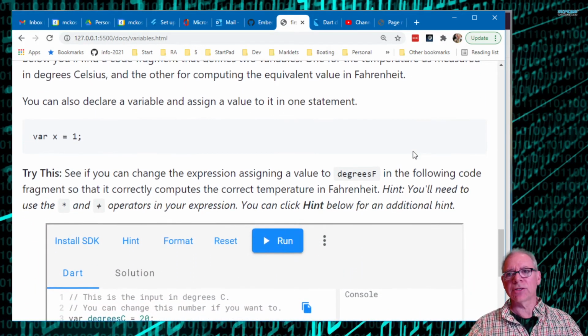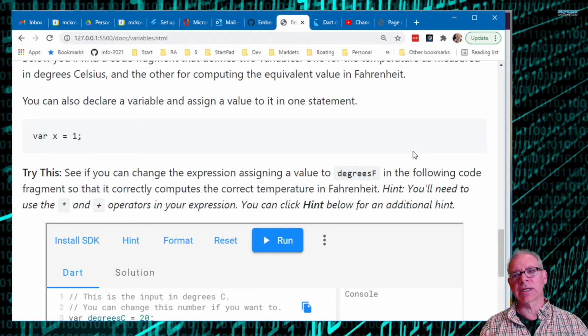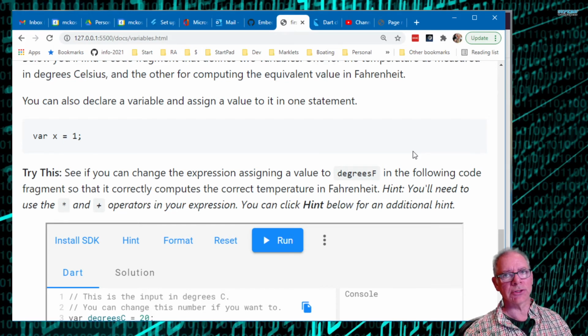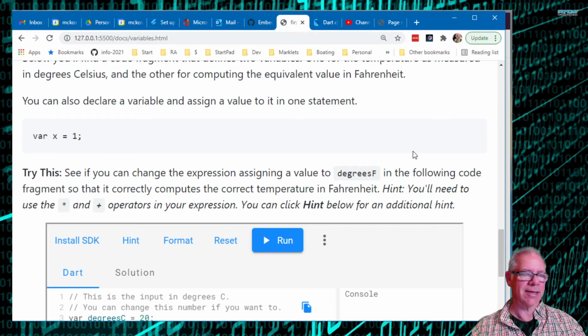I said before that Dart requires that you declare a variable before you use it. You can also do it all in one line. So if you declare this variable x, you can immediately set its initial value to 1. So you can do that all in one line too. So that's another way of declaring and assigning a value to a variable all at once.